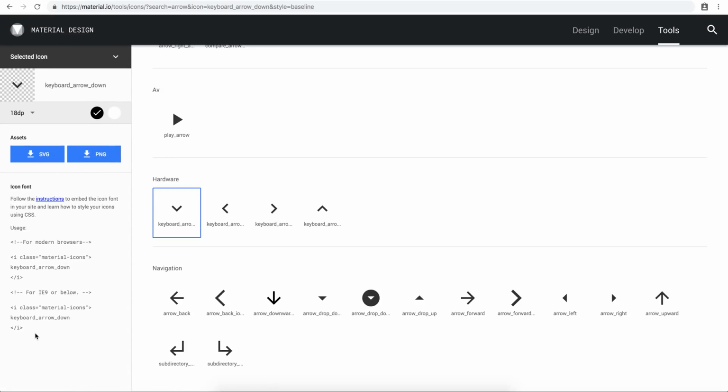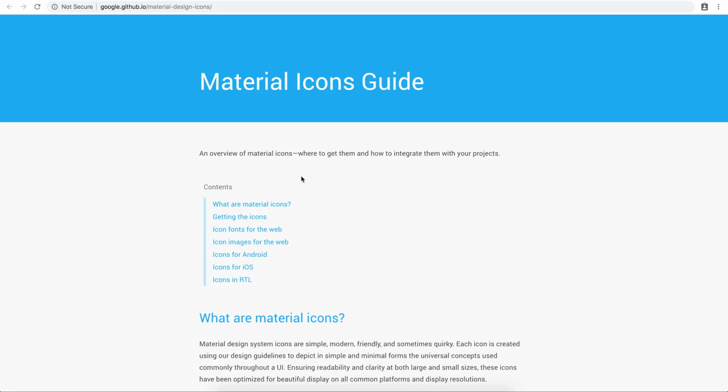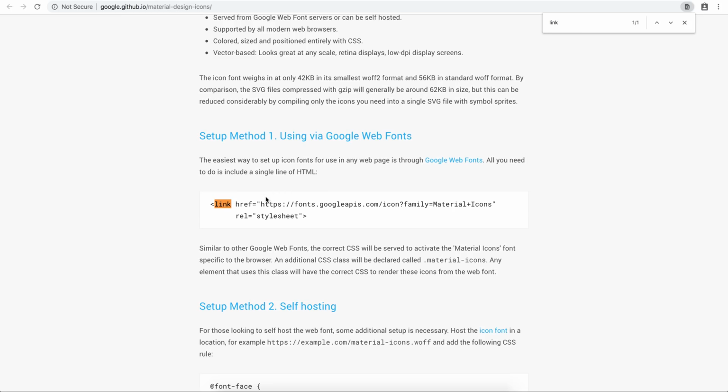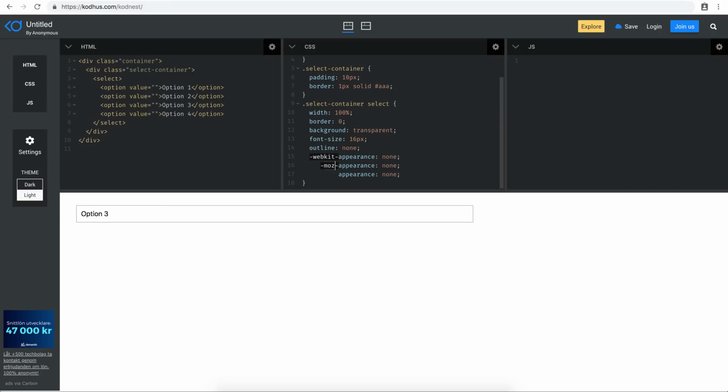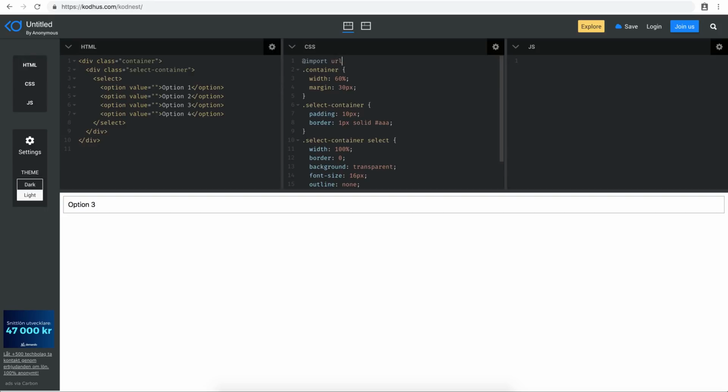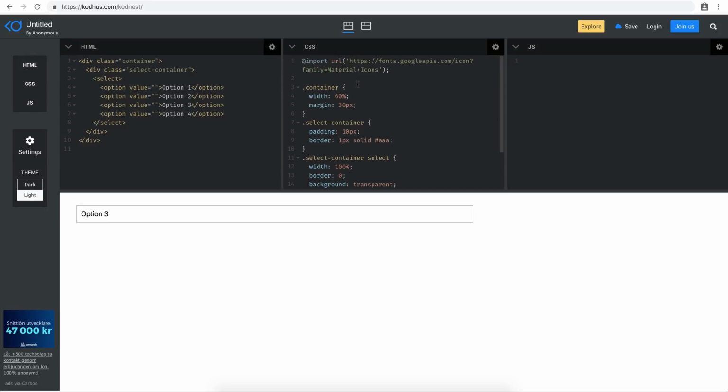The way you can use it, obviously, you can copy this code into your HTML, but for this purpose, I'm just going to use pseudo elements. The way to include Material Design fonts is going to these instructions. I'm just going to search for link, and I'm just going to include this CSS file, which they provide, in my code. So in my CSS, I'm just going to say import url, and then I will paste this. Now this already is included in my project.